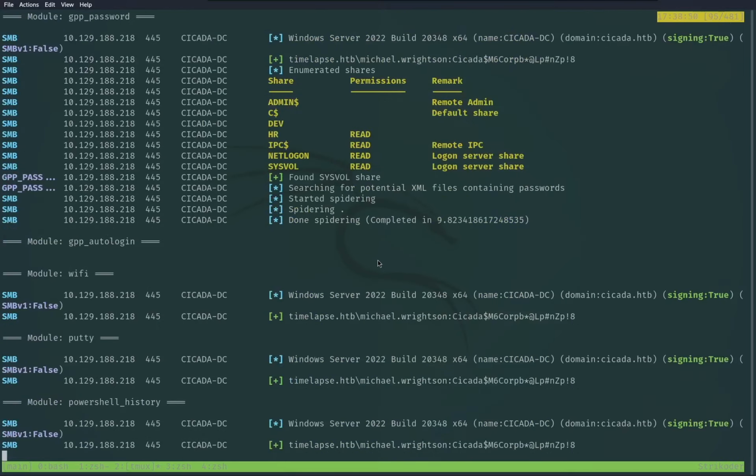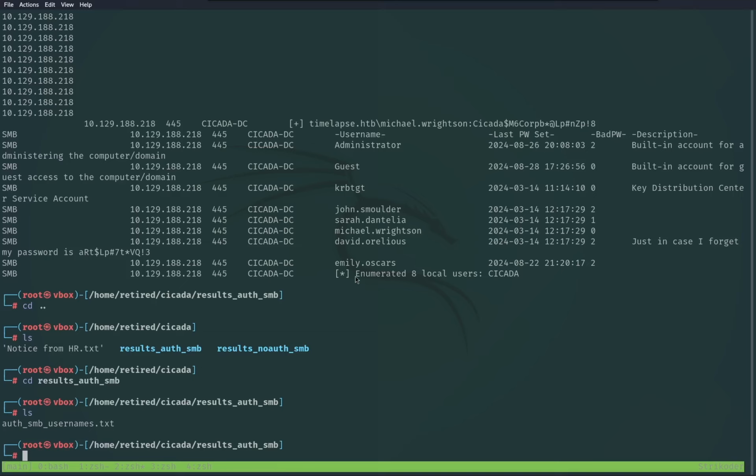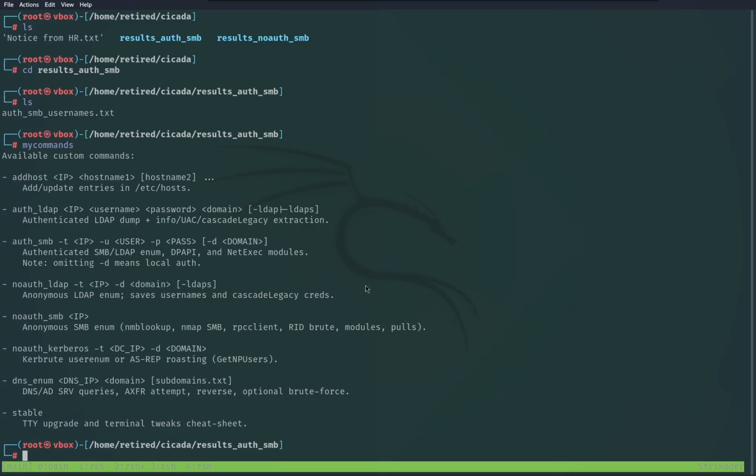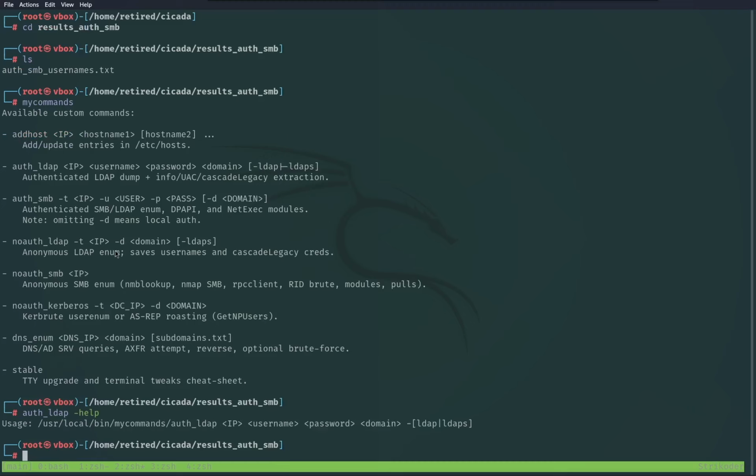Maybe I need to edit the script, or at least make it dump everything from the output and make .log. Let me check my scripts again. So auth LDAP, I prefer to use this. I'm gonna show you why in a second, but let me just remember how to use that.